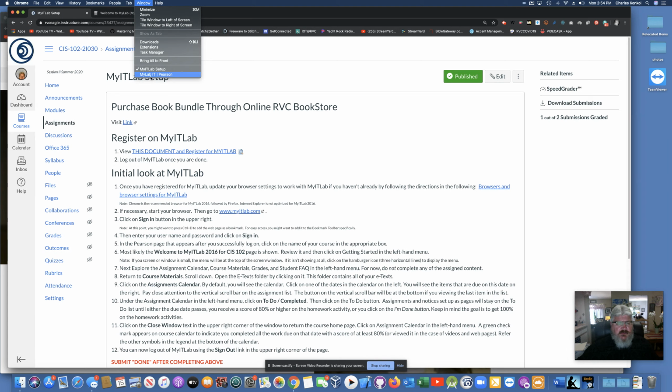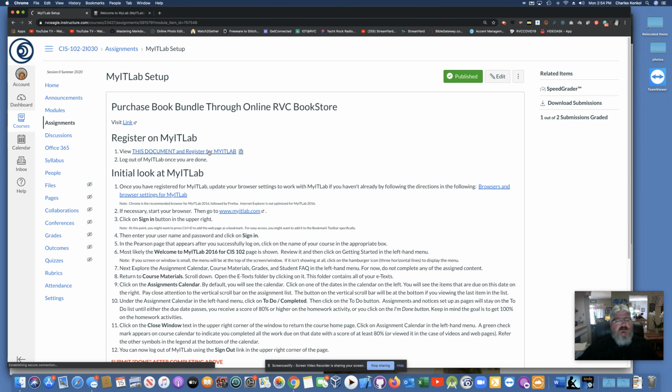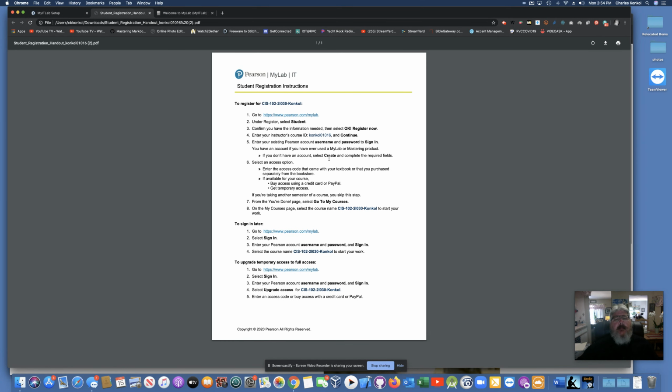I'm going to switch my screen here to another screen. Before I do that, click on this document because you'll need it to register. It walks you through the steps of going to this website, which I'll show you in a second, selecting student under register, and confirming that you have the information below: the ID for the course I just showed you, and your username and password for Pearson. If you don't have a username and password, you'll create one. Then you can put in the access code from the bookstore book that's sent to you, or you can buy it or wait. The only two options for us are the bookstore option, which will have the code, or temporary access until the book gets to your house.